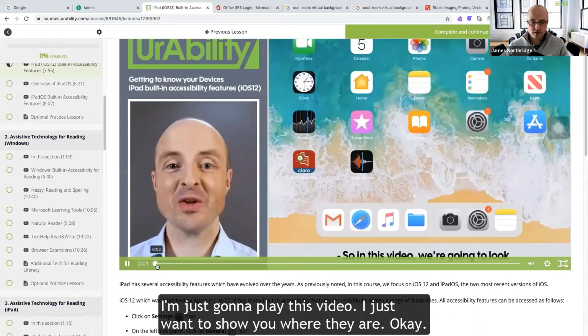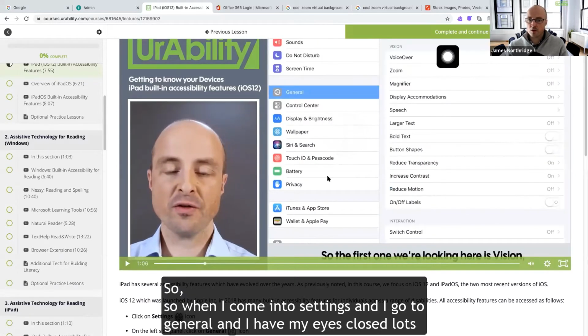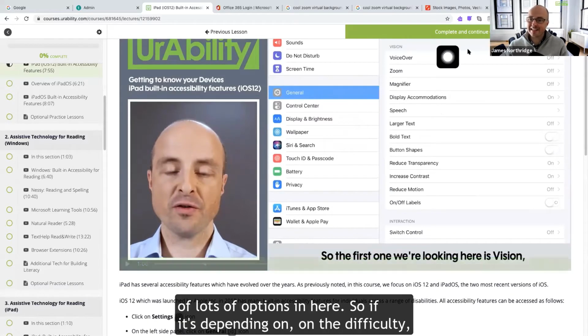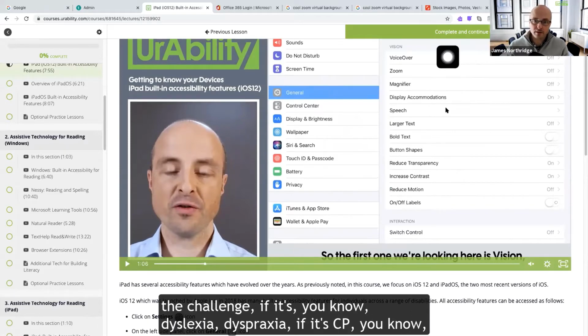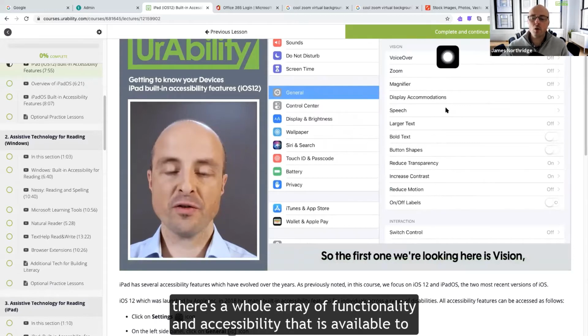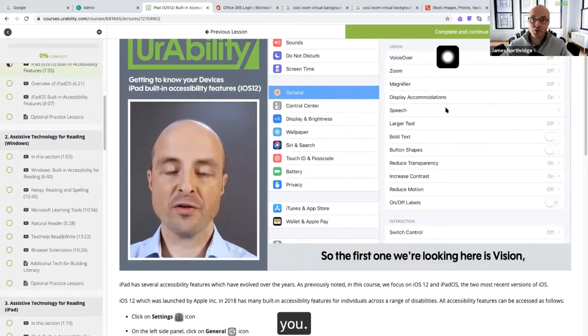I'm just going to play this video. Just want to show you where they are. Okay, so when I come into settings and I go to general, and I have my eyes closed, lots of options in here. So depending on the difficulty, the challenge, if it's dyslexia, dyspraxia, if it's CP, there's a whole array of functionality and accessibility that is available to you.